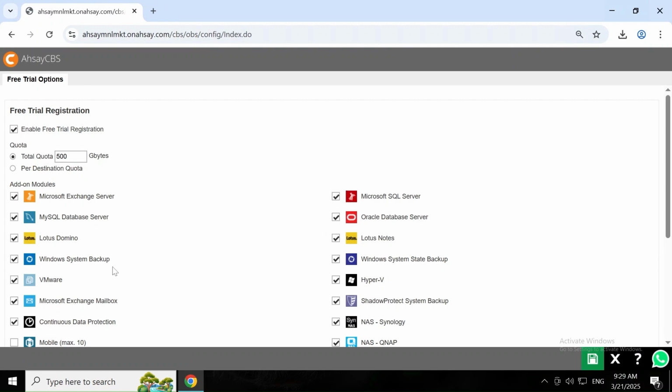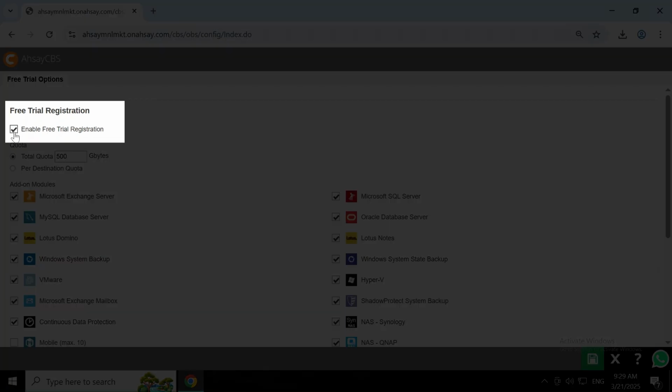This is where MSPs can manage the availability of free trial registration for backup users. To enable the creation of a trial backup account on Ahsay OBM or Ahsay ACB by end users, make sure to tick the checkbox for Enable Free Trial Registration option. Otherwise, free trial registration will be unavailable to end users.